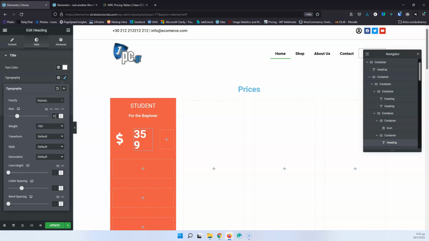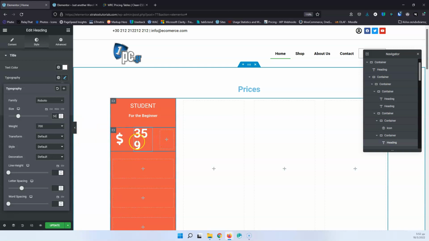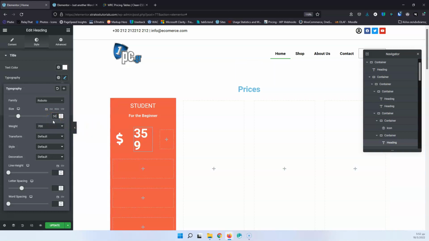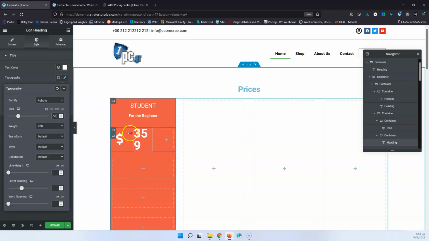Let's go for 44. Okay. After that, it's breaking because it doesn't have enough space. I can change, of course, the width of this content, and I'm going to do it later on. I'm going for 50. Yeah, no, I'm going to do it now. So let's check first this one.